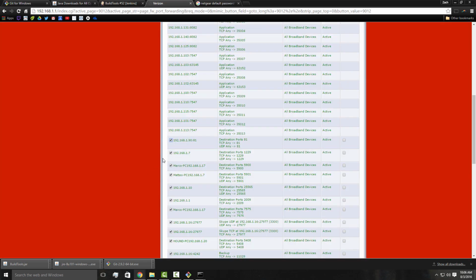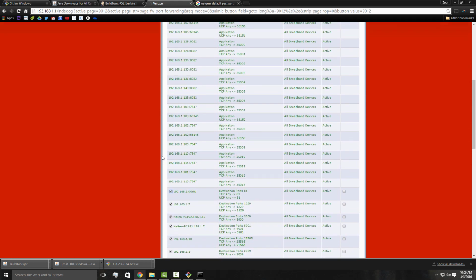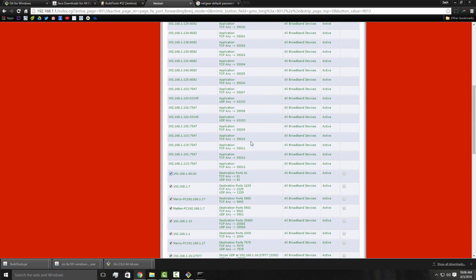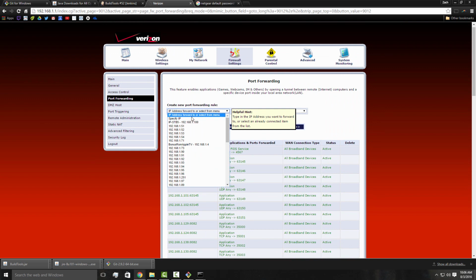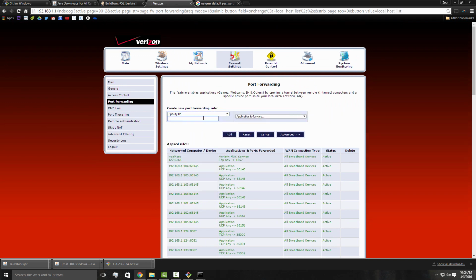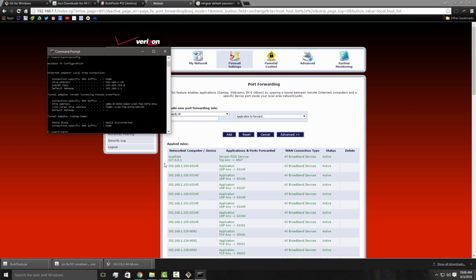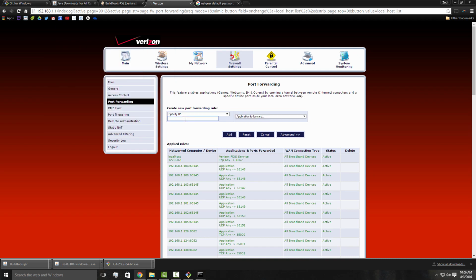This is another process that will be different for anyone depending on what router you're using. So here under the IP address, you want to use the IPv4 address of the server that you're using. So the IPv4 here, 192.168.1.20, what I use to connect to the server. I'm going to type that in right here.